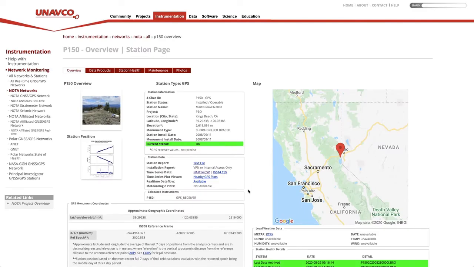And I'm going to click on this blue label, which is a clickable link that gets me to an overview page for station P150. So a lot of information on this page. For one thing, it's got approximate geographic coordinates here in latitude, longitude, and elevation in meters. But one of the things that is more useful than that to me is if I go up here to where it says time series data, I've got velocity data expressed in 2 different reference frames.